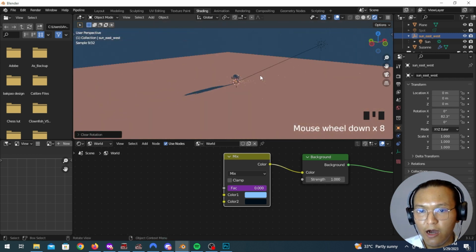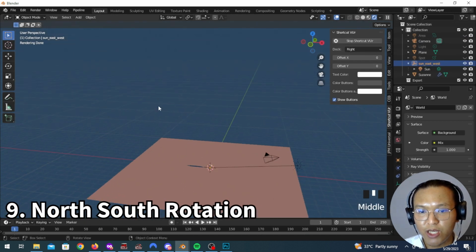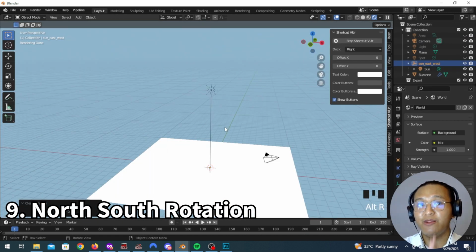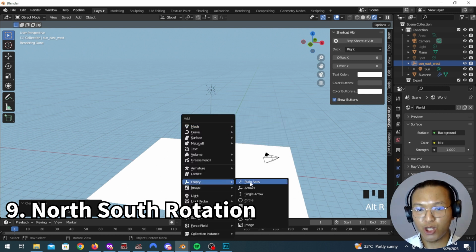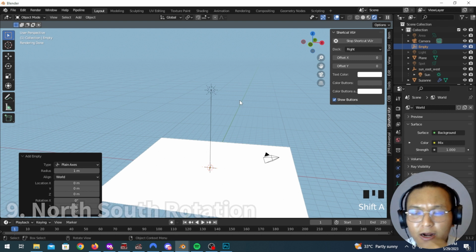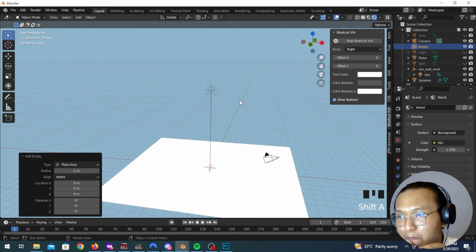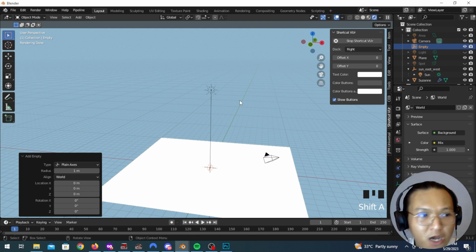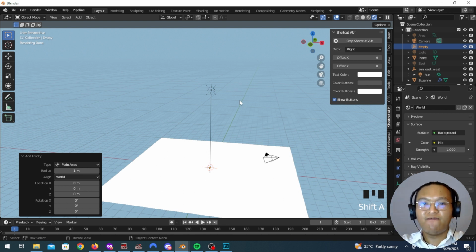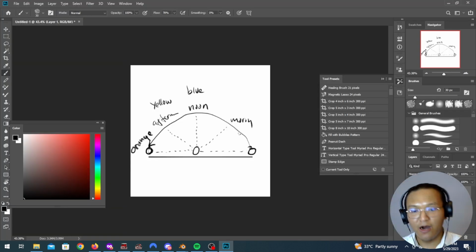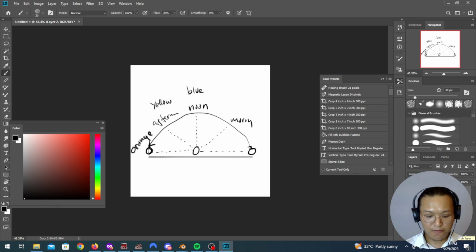And yeah, so the next thing that we're gonna do is actually to create another empty to control. So here's the thing: the sun moves from east to west, right? But that's not the only trajectory that it follows, because the sun also moves from north to the south, right? Not north to the south, at least from north to the top, right? So let's go back to our Photoshop, and so wait. So here's the thing.